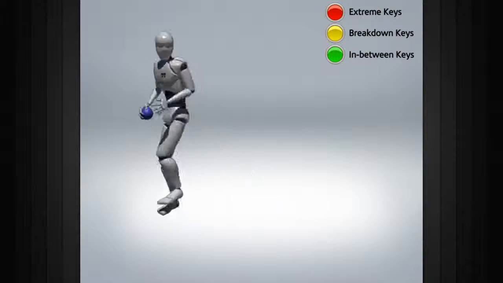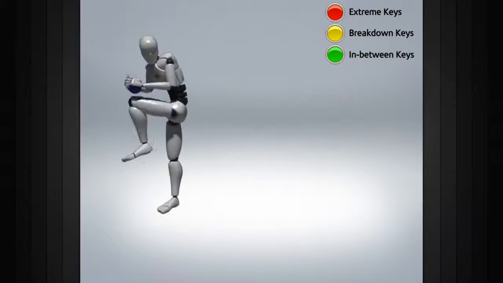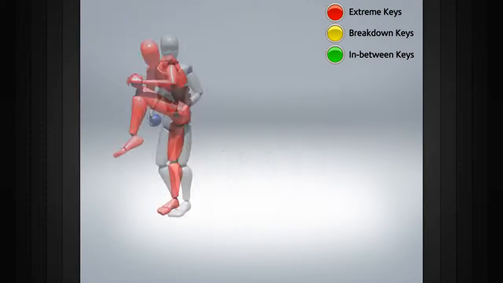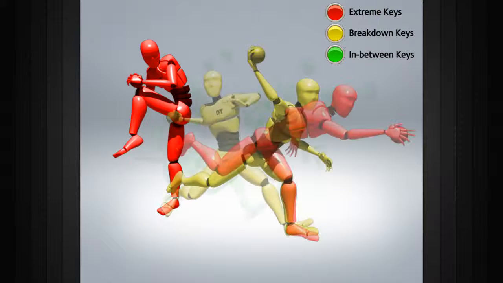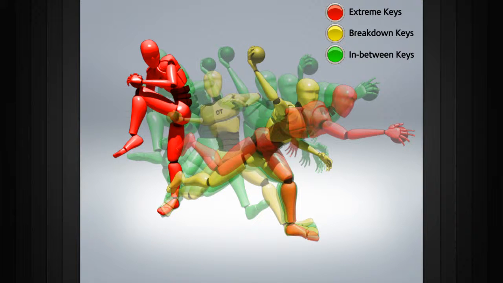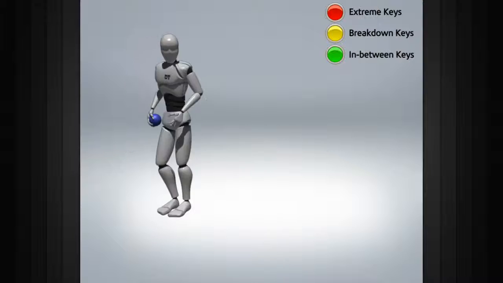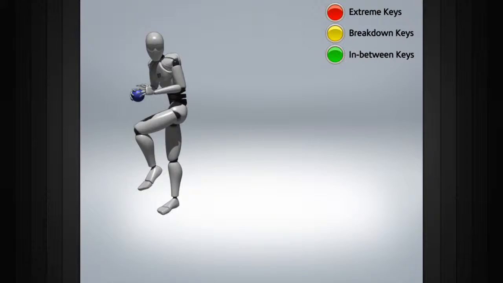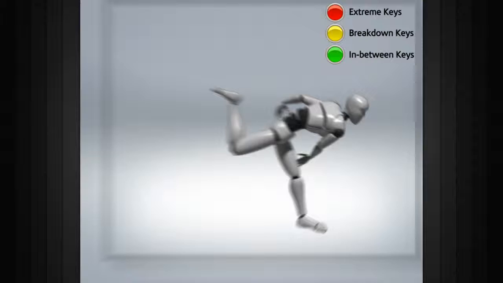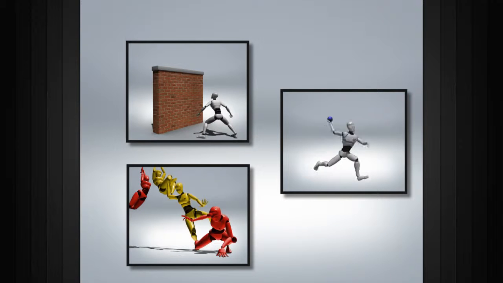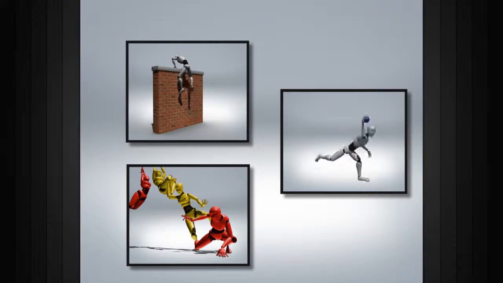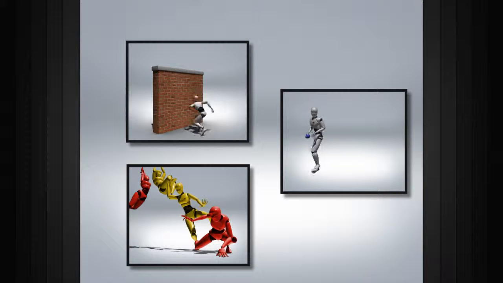We can see that the animation doesn't quite look natural because there's still something missing. We need to add in-between keys between our major and breakdown keys in order to polish this action. Now, this looks like a more convincing pitch animation. After laying down your extreme keys, make sure to use breakdown keys to illustrate how your characters move from pose to pose, then use your in-between keys to polish and finalize your work.